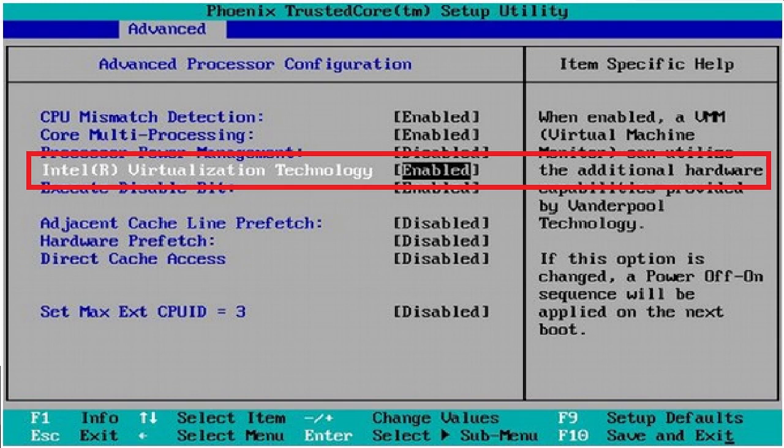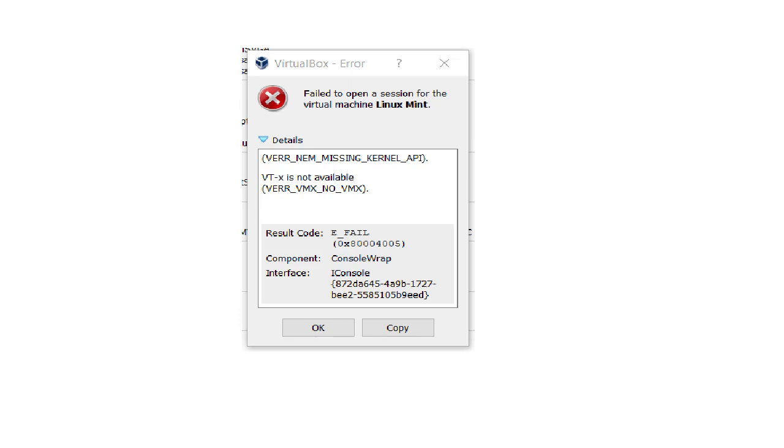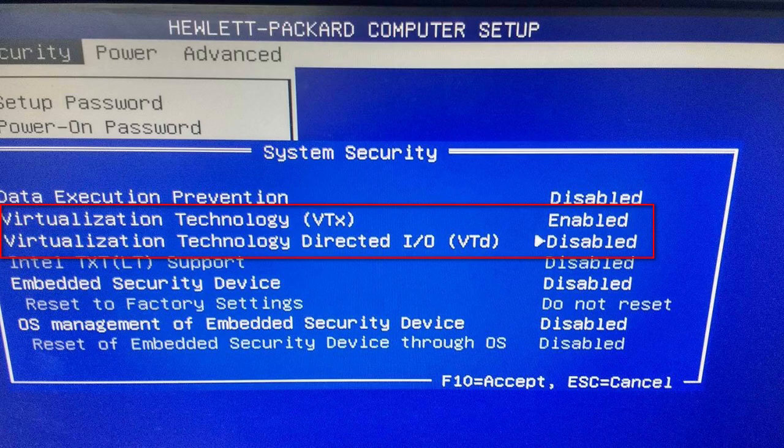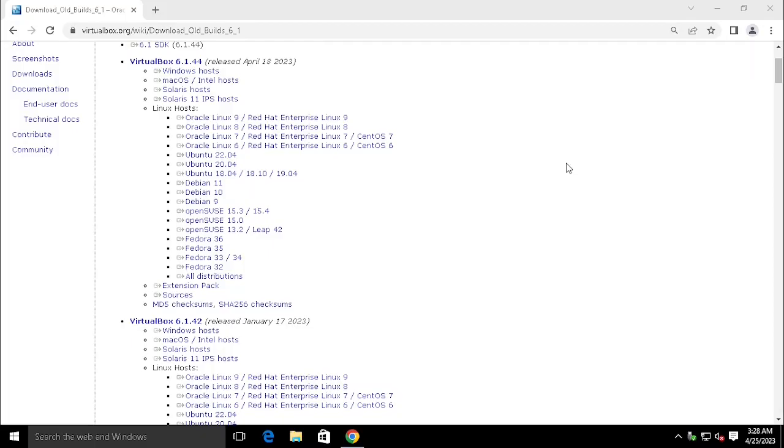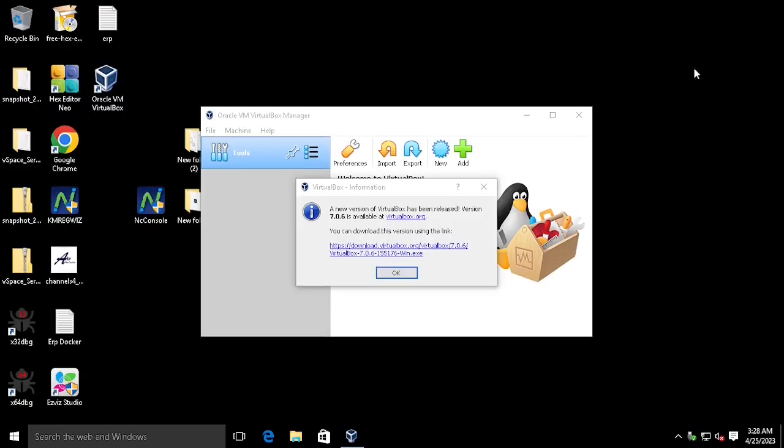Make sure in the BIOS of the system you have enabled virtualization for using VirtualBox. Else the system will get the 0x80004005 error code, so make sure you have enabled the virtualization settings. If you have not enabled VT-x or AMD-V, you will get only the option to install a 32-bit operating system. Now the installation has finished.